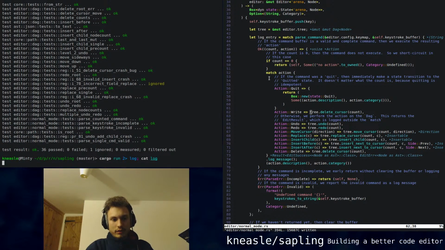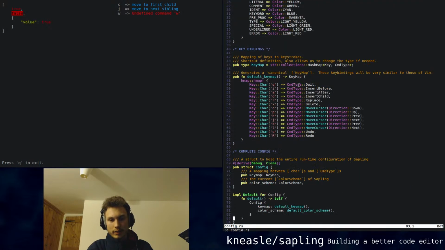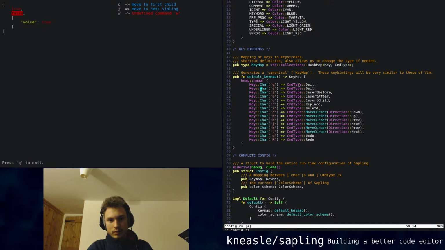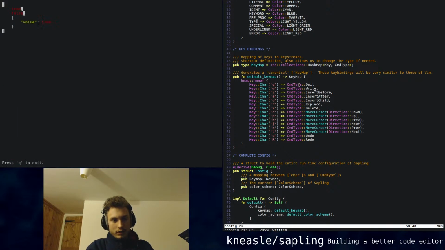Oh, cargo run. Let's just check that. Undefined command W. Oh, I see what's going on. We don't have a key binding for this. Where are key bindings? Oh, it's in config, isn't it? Here we go. Where's Q? W to command type. Right. Okay. This should work now.